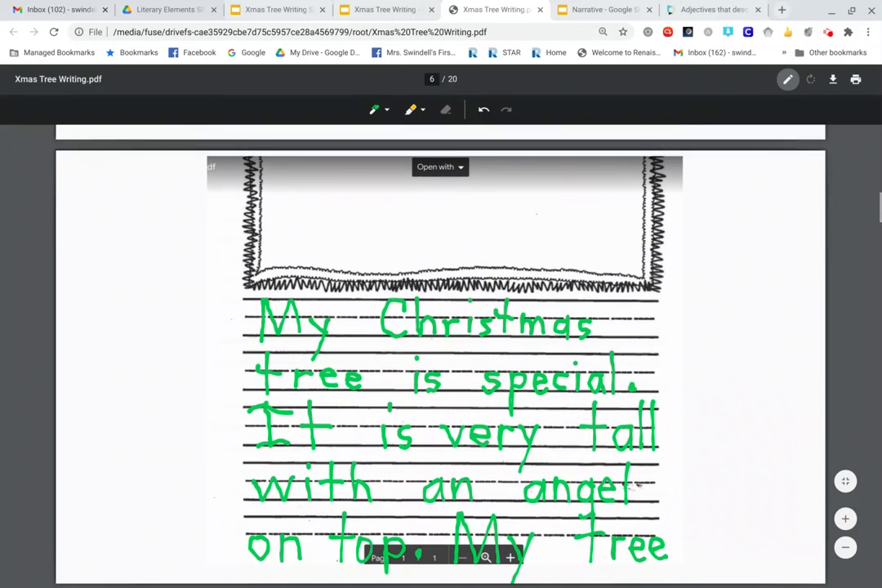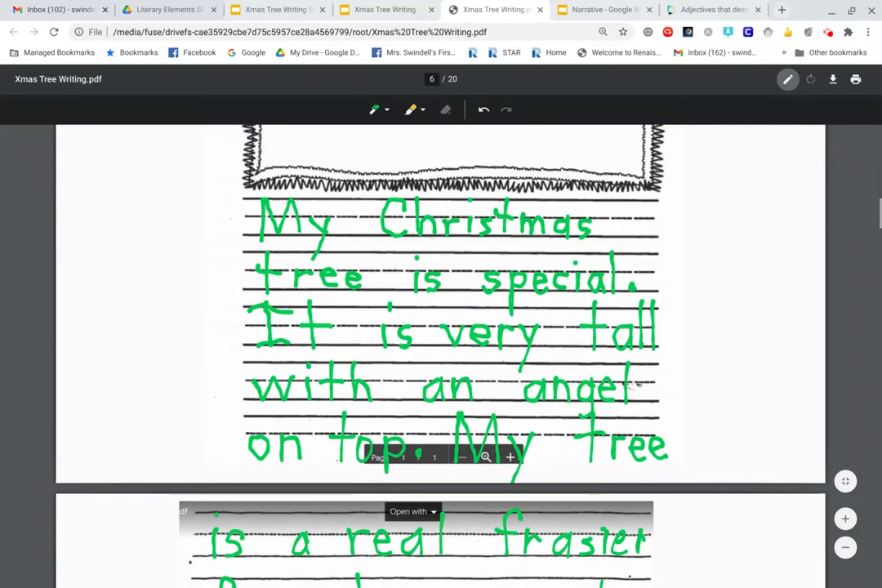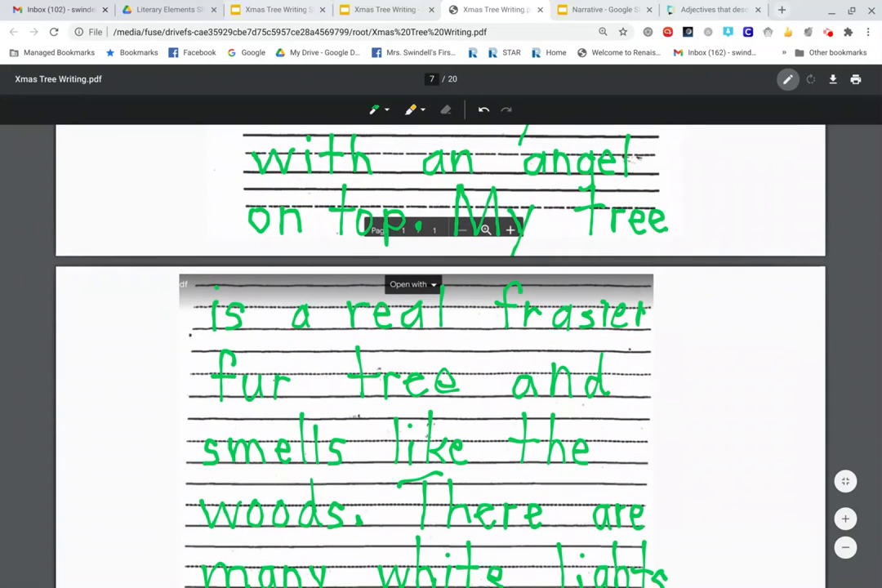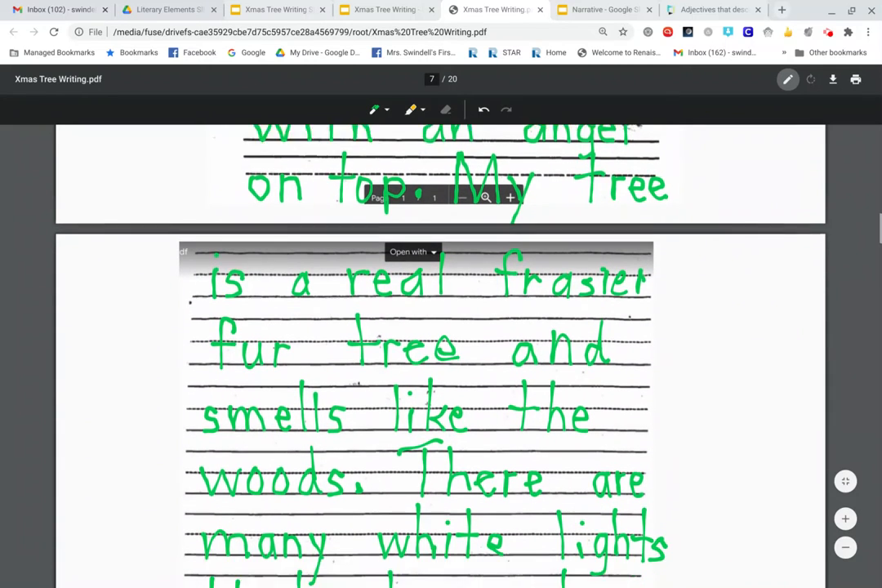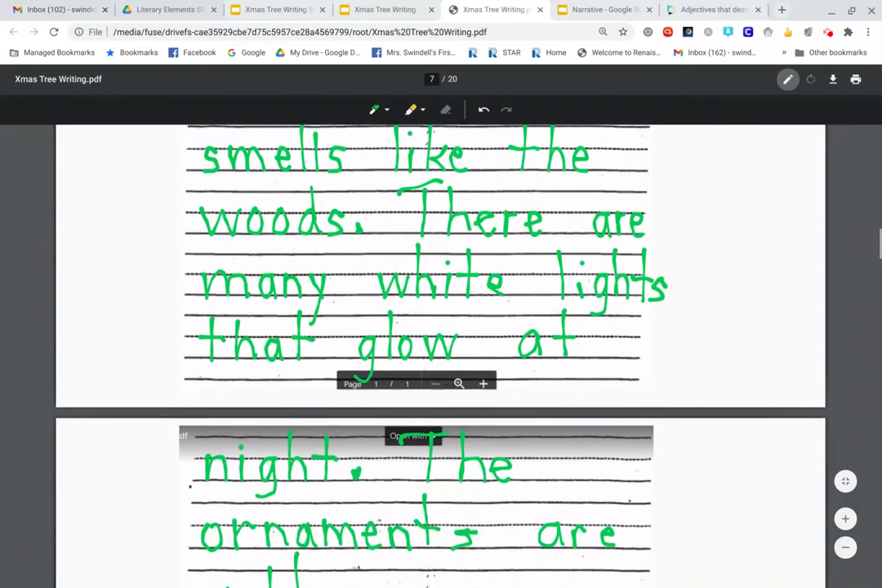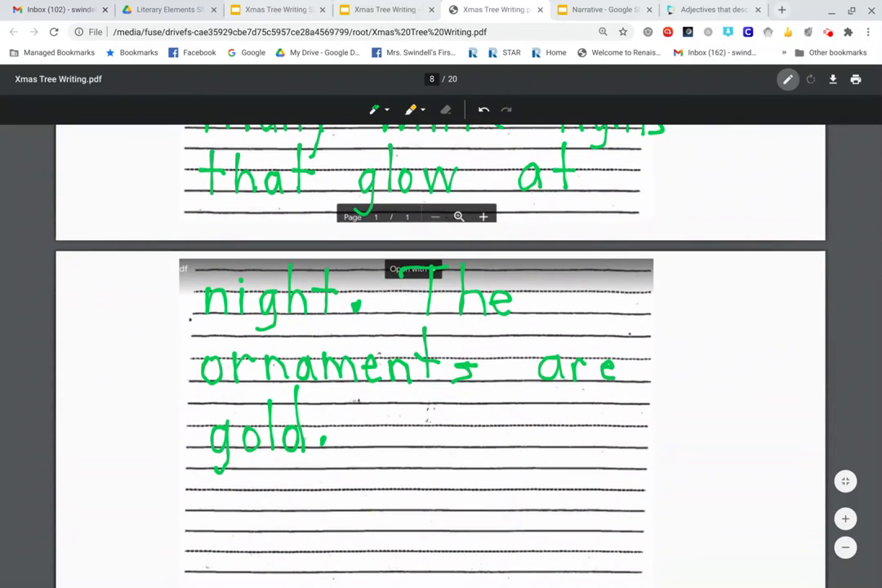My Christmas tree is special. It is very tall with an angel on top. My tree is a real Fraser fir tree and it smells like the woods. There are many white lights that glow at night. The ornaments are gold. I'm going to tell you my favorite one.